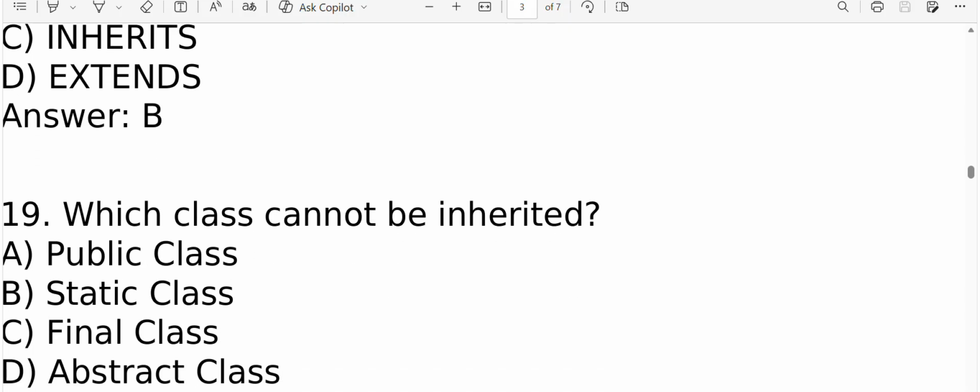Moving to question number 19. Which class cannot be inherited? Options are public class, static class, final class, abstract class. So the correct answer is final class. A final class cannot be inherited.